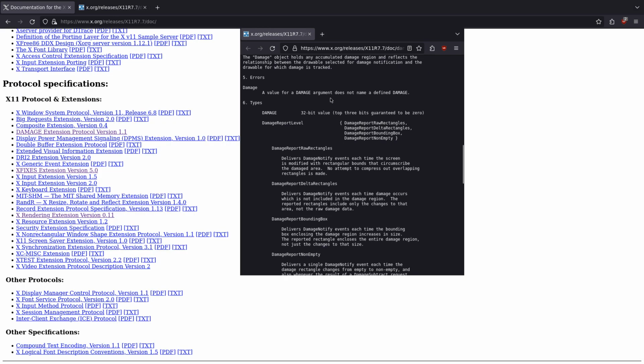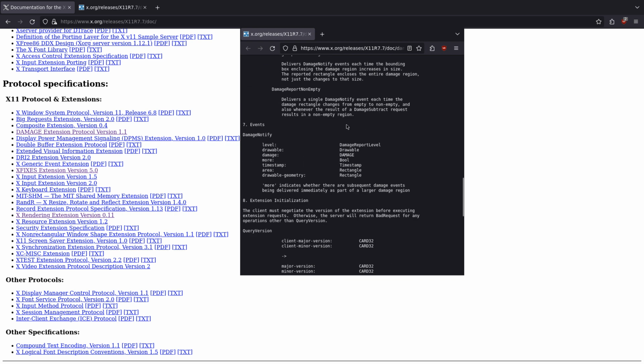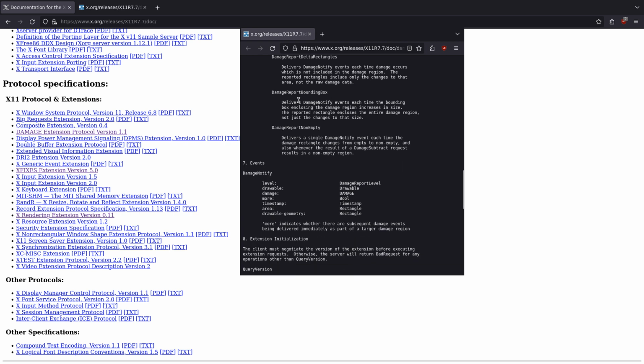Xfixes extension. Okay, damage notify. And what's damage report level? Each time the screen is modified. No attempt to compress out overlapping rectangles. Only the changes to that area, not the raw damage data. Oh yeah, we'll have to handle size changes as well.